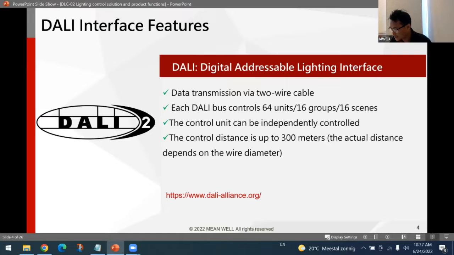With DALI, each device can be assigned an address, allowing digital control of individual devices. Different lighting functions and modes can be achieved in different rooms or areas of a building, and then easily adjusted or optimized by the software without the need to change the wiring.